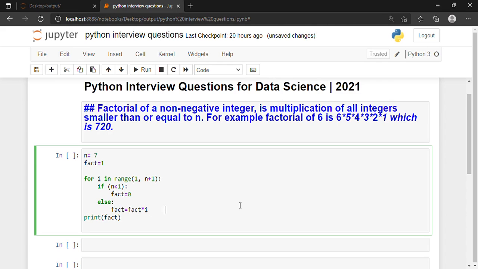So, okay, it will be 1 and then it will be 2. Then again the value of I will become 3. Okay, and nothing happens to the value of n. N is 7, it is not less than 1.